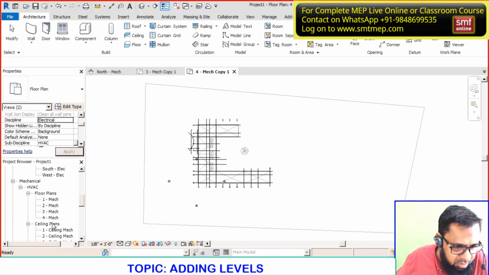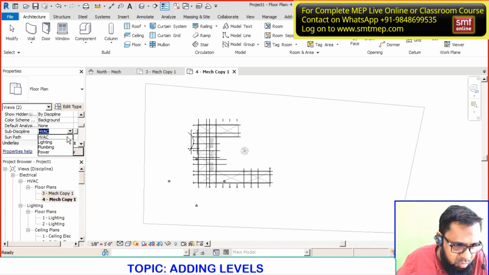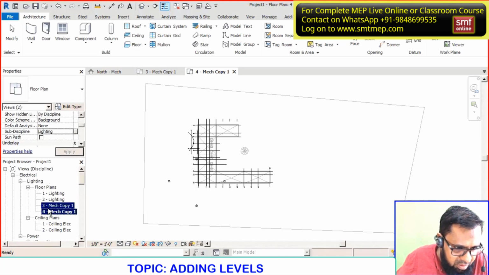When you click apply, you see it is not available here, it is shifted under electrical. But you see the subcategory is HVAC only, because I changed only the discipline, not the subdiscipline. So what I'll do is, while it is still selected in the properties, I'll change the subdiscipline to lighting, then apply. Now you see under electrical, under lighting, 3 and 4. Now we can rename this as 3 lighting, this as 4 lighting.